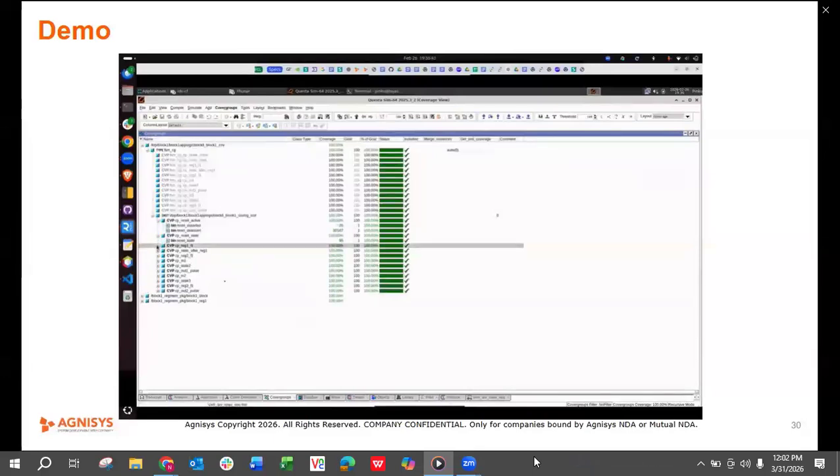I know it's a very small design, but I think it proves the point that we're doing everything using AI in a very controlled sort of way.